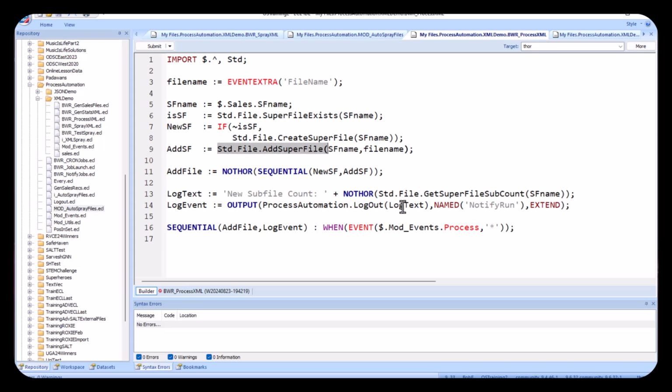Now, this is just the tip of the iceberg. As I mentioned, this is bringing the data in, adding it to a super file, but of course, you could then go from there and start to do your dedupes and roll-ups or anything else that you want to do, the cleansing of the file if necessary, and so on.